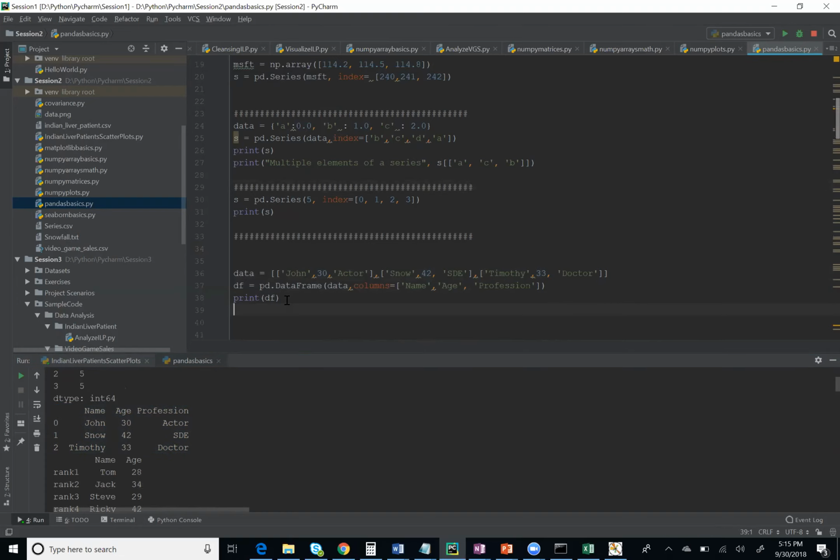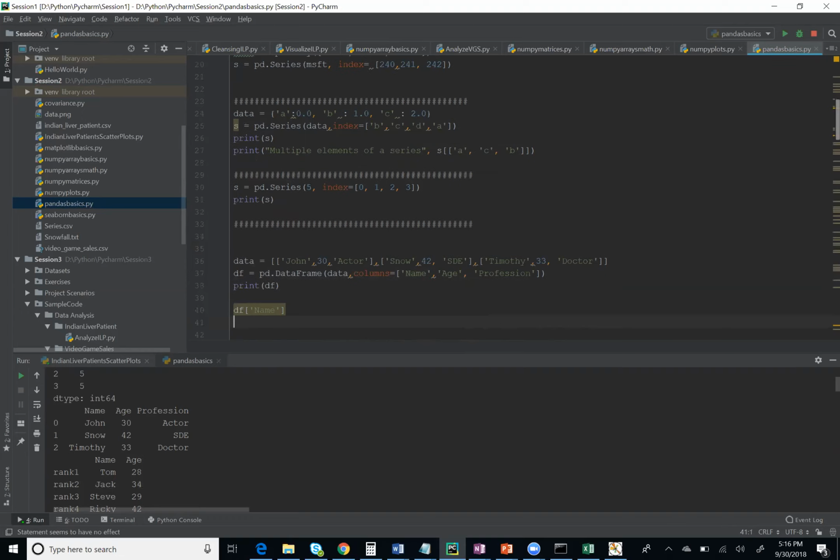Now, if I want to print out only the names of people, I'll just say df of name. So I'll only print out the names. I'll just say print df of name. Why don't you guys do this? Create this and print out the whole data frame, and you will get something like this. Then print their name and their profession together.